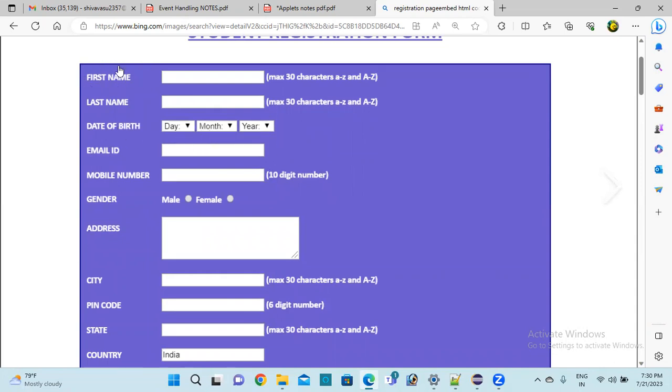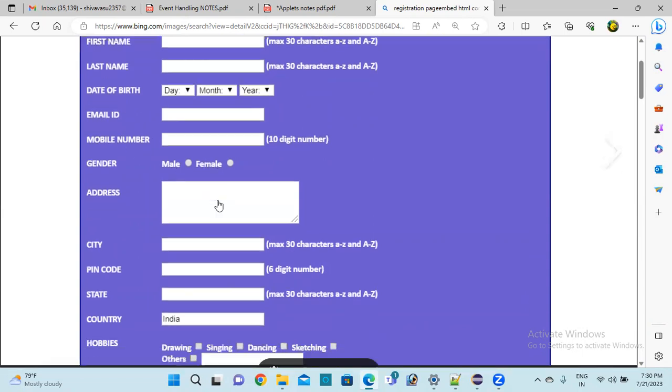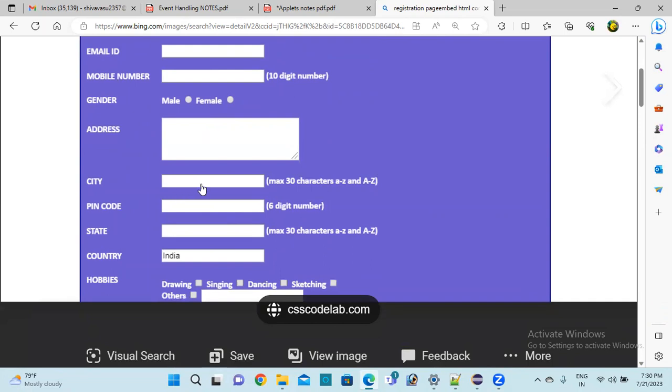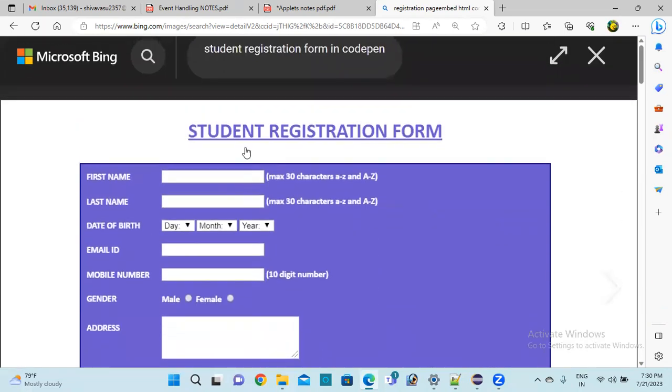This is a label, text box, label, text box, label, select area. This is a selector, label, label, radio buttons. Here are all checkboxes. Here, try to understand: label, text box. Suppose here I've written a maximum of 30 characters, A to Z and capital A to Z. Suppose if I enter more than that, it should show something. Here also, that is an event occurred. Suppose here I write a date like February 30.